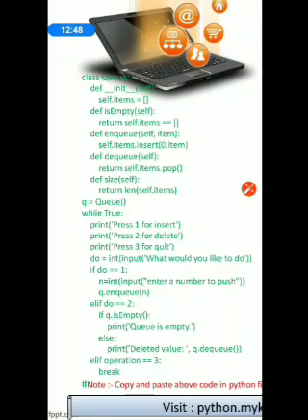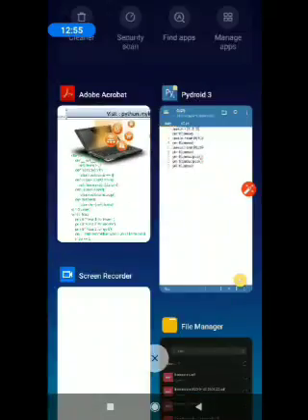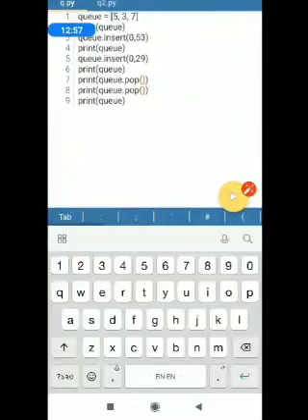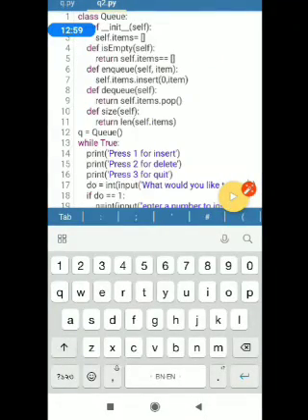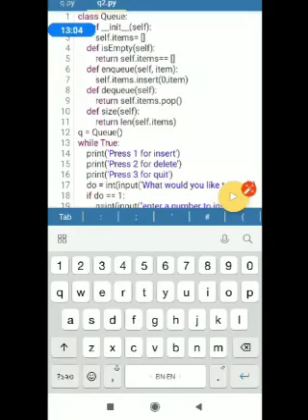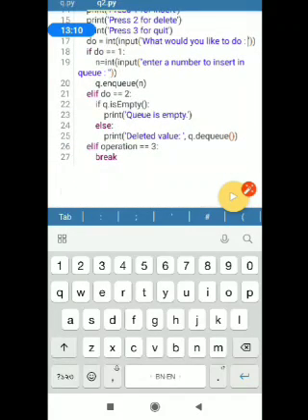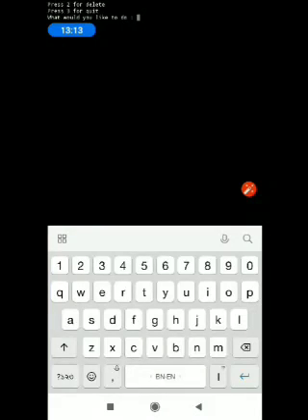Okay, now I'd like to show you my Pydroid editor, where I have just written that. मैंने लिखा है, कॉपी पेस्ट किया. I am more lazy than you. So I have written it. Let me execute this. It is showing here, press 1 for insert, press 2 for delete, press 3 for quit. What would you like to do?